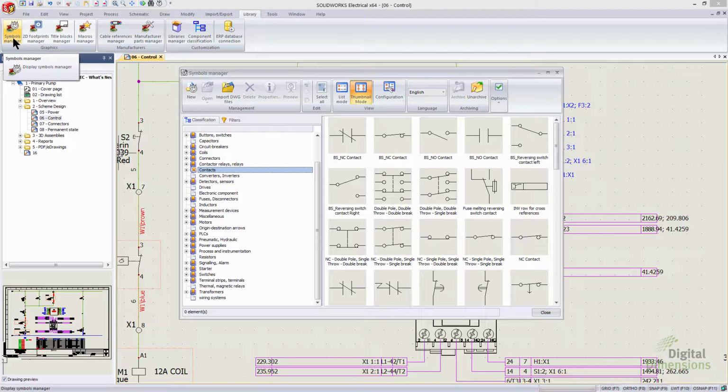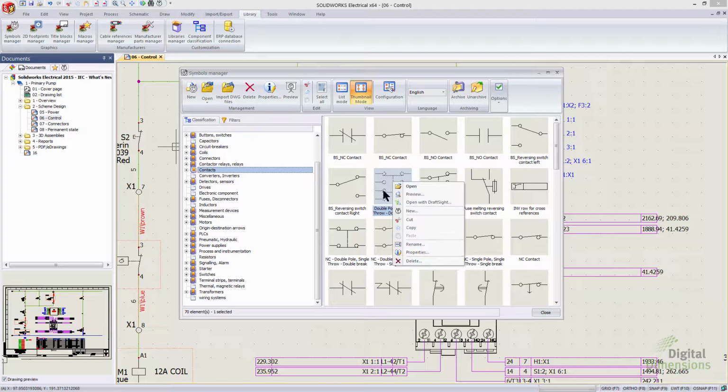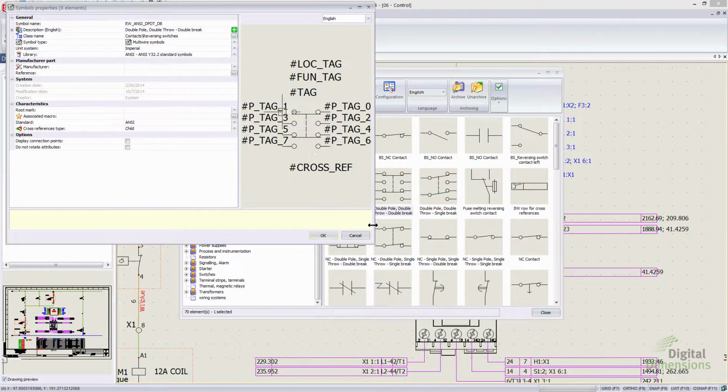So I'm just going to bring up the symbols manager here, and I'm just going to right click over one of the symbols, go to properties. So this is the new interface for the symbols property, and the other ones are real similar, just with different information pertaining to that item.